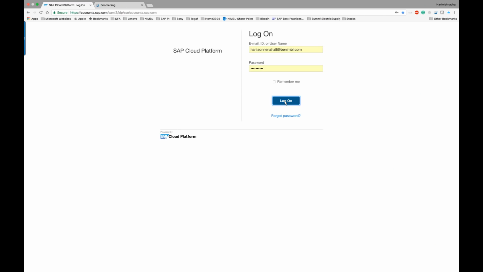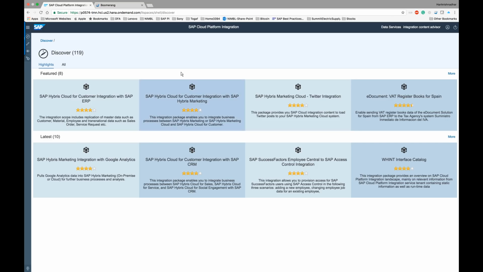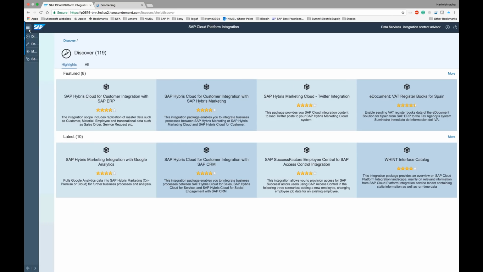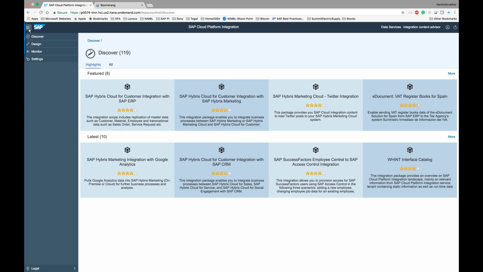So we will log into the tool. Like I said, the integration tool is divided into 4 phases, which is discover, design, monitor, and run. Before looking into the custom development, I just wanted to show the prepackaged content. I will take an example of SAP Hybris integration with Google Analytics.